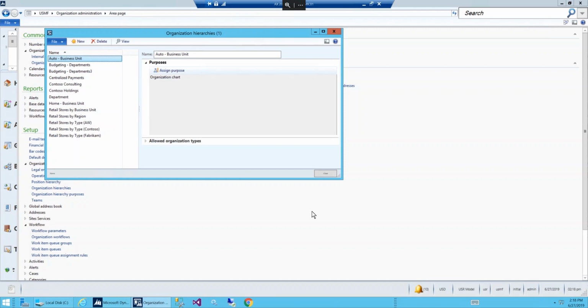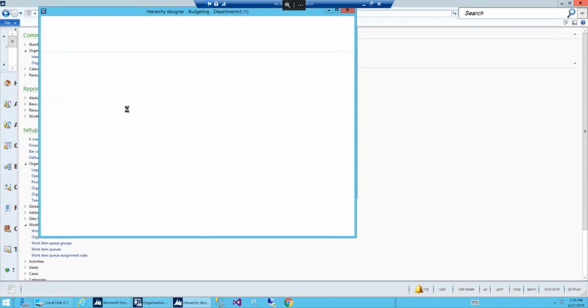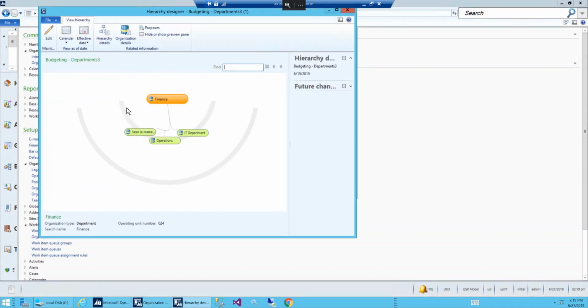So we can get to that in a couple of different ways. We can do that either through our common menu, organizations here, organizational hierarchies, or we can go down to the setup and we can go here to organizational hierarchies as well. So I'm going to go ahead and click on that. So in this case, you can see all the hierarchies that have already been pre-configured or set up in this environment. I created this budgeting departments 3. This hierarchy is going to emulate what we saw a couple minutes ago in our spreadsheet. So let me go ahead and we can view that.